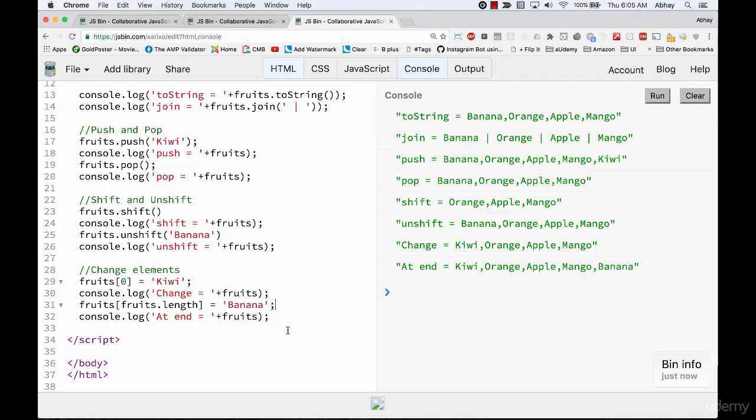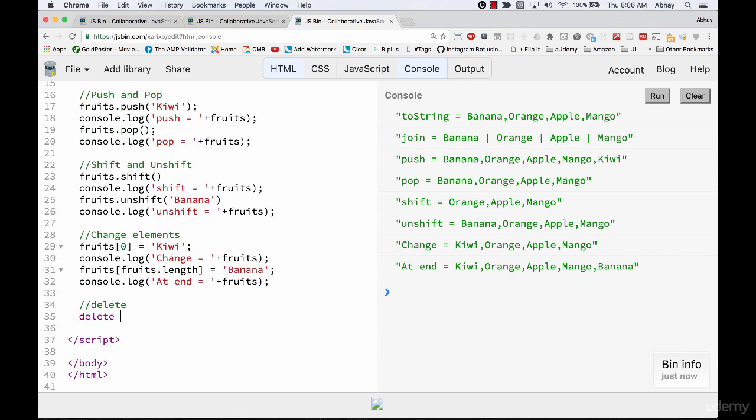Since JavaScript arrays are objects, elements can be deleted by using the JavaScript operator delete. What do I mean by that? Let's see an example. You can do a delete of fruits of 0.